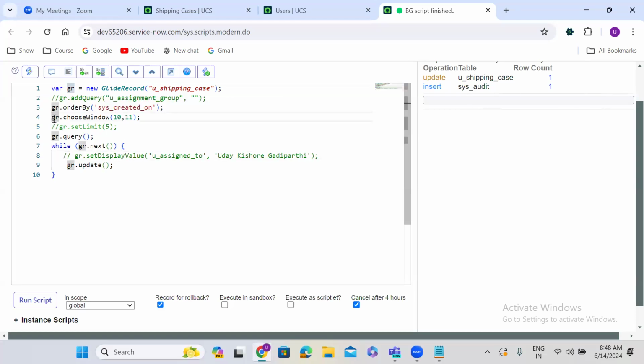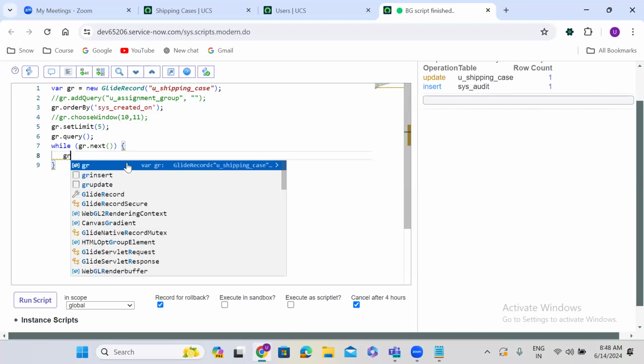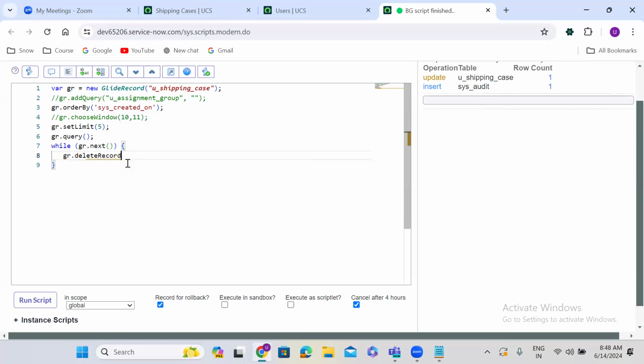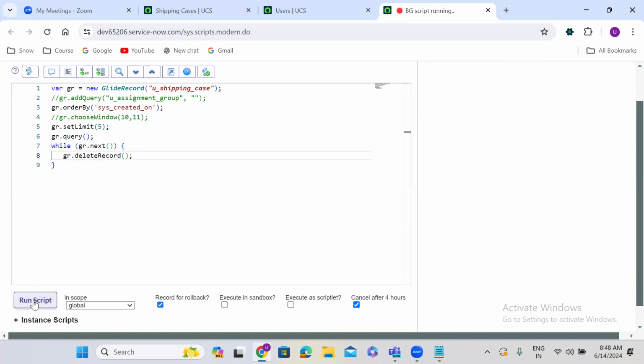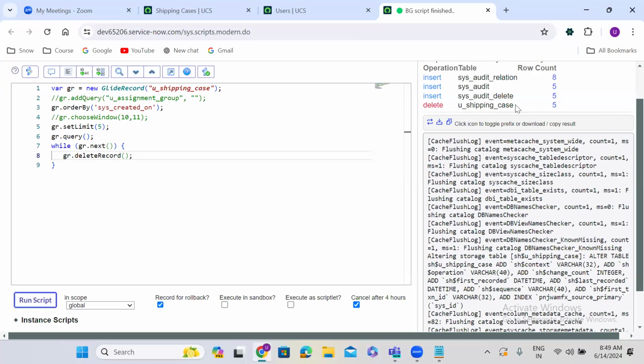I want to delete oldest created 5 records. So in that case, it's a single line gr dot delete record method. It will delete the oldest created 5 records. Okay, it has deleted the shipping case records which are actually created the oldest. Getting my point.